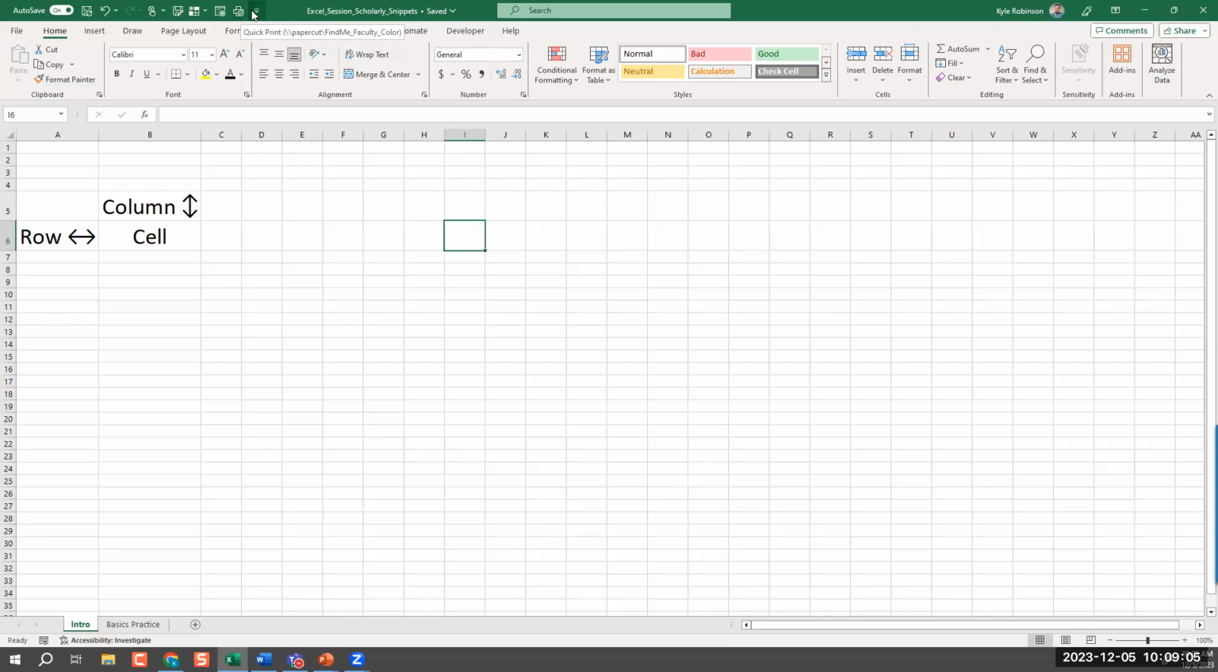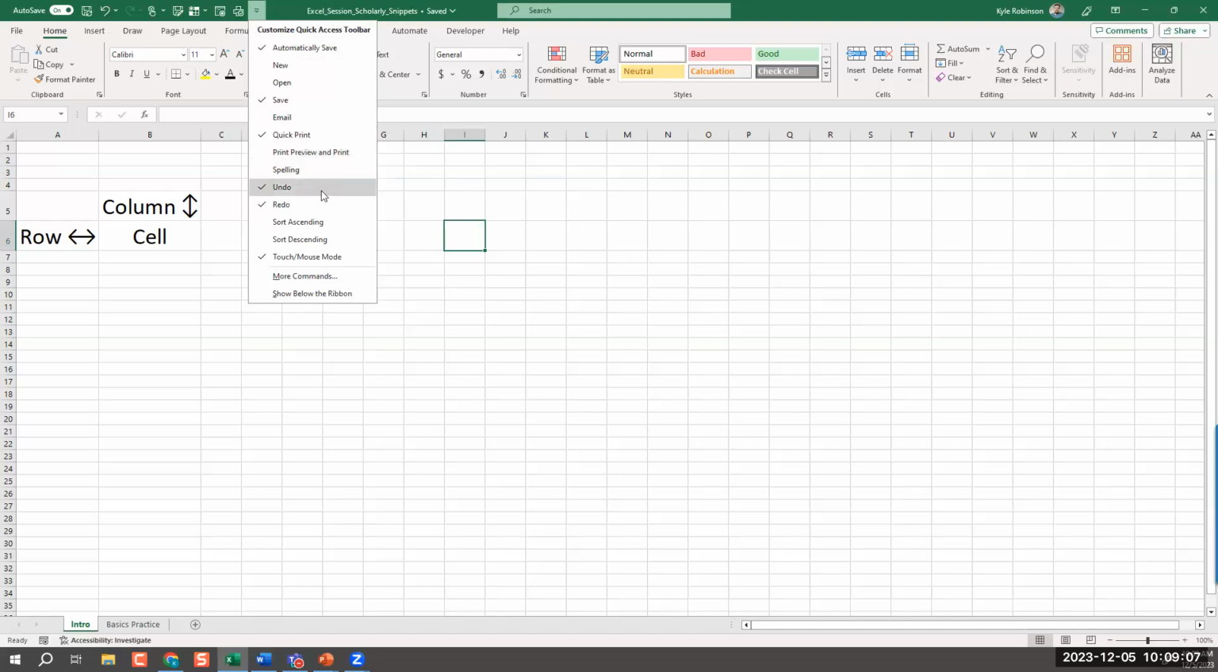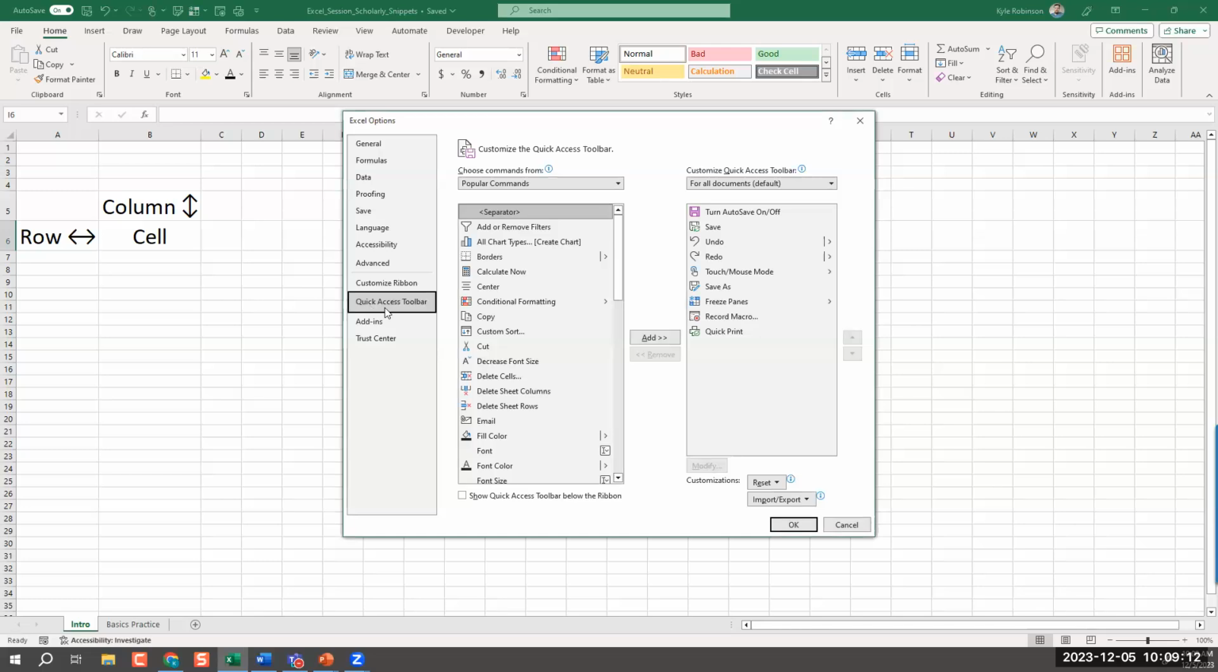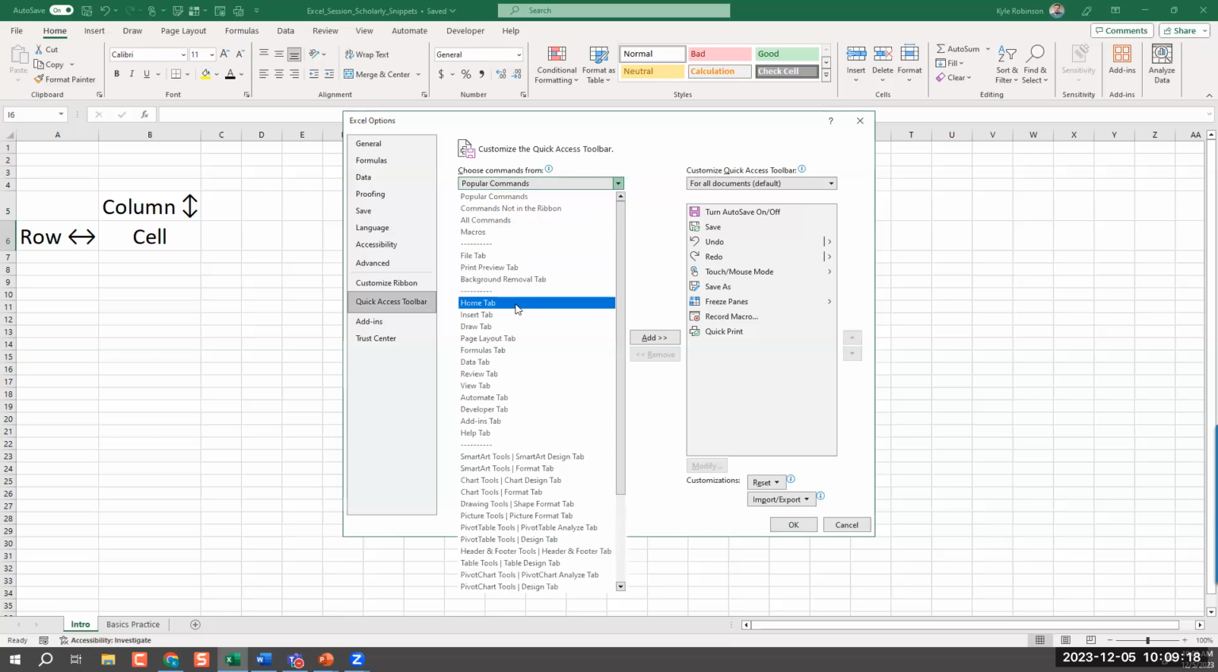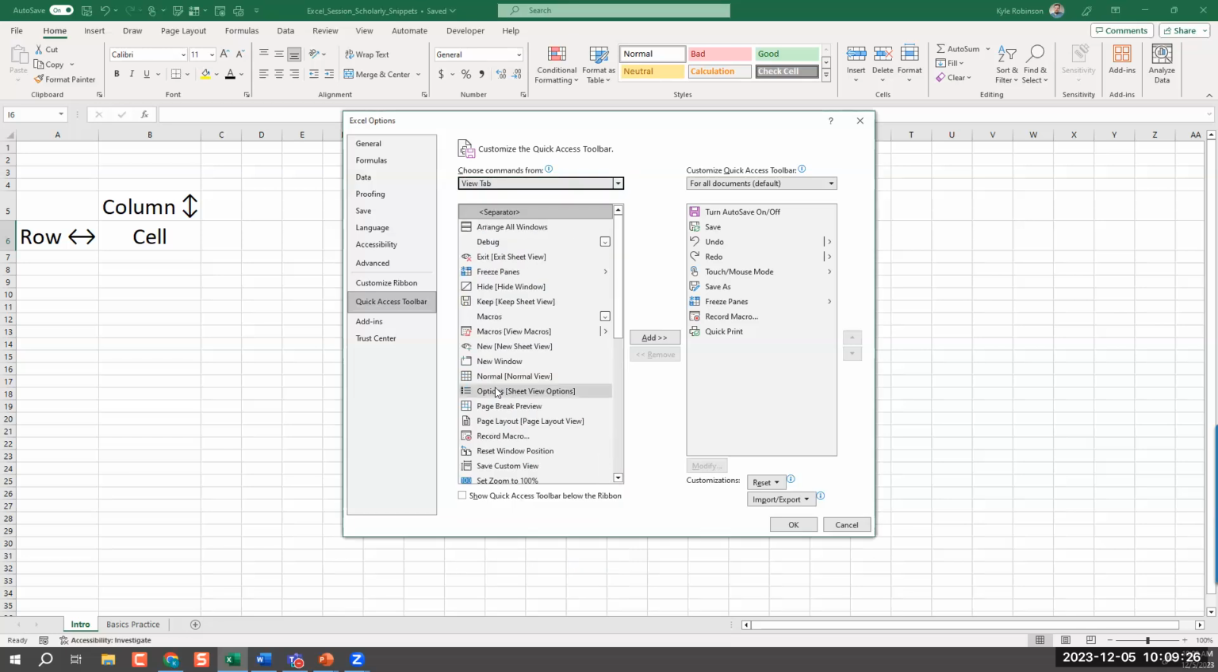But we can go further than that too. If we go all the way down to this More Commands, you see over here we're under Quick Access Toolbar, and these are popular commands. But if we open this, you see it says Home tab, Insert, Draw. So this actually matches up with all these menus that we have available. If we click on one, we can see all the different options within that menu, and we can add any of these to our quick access toolbar.